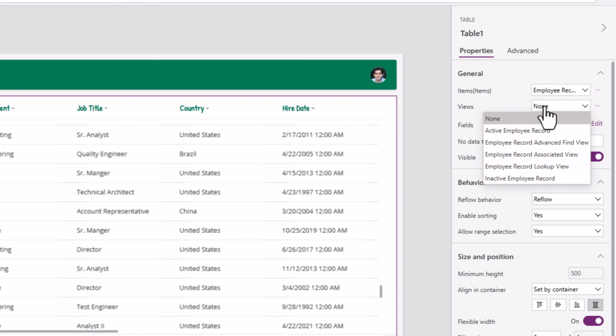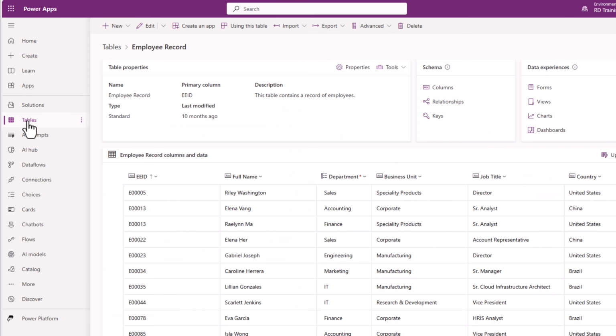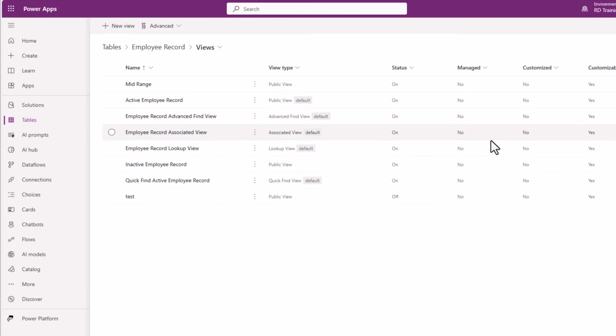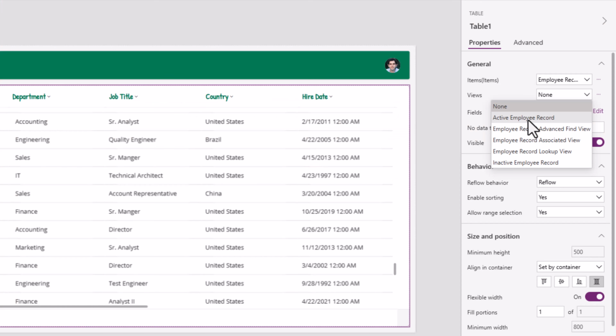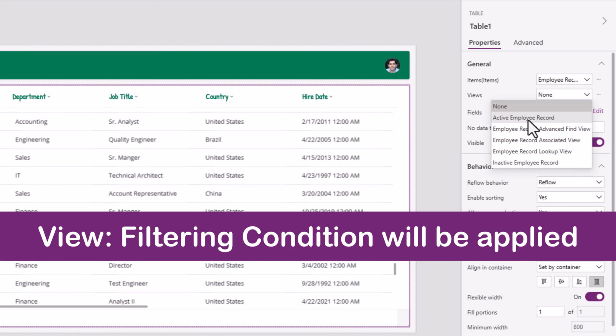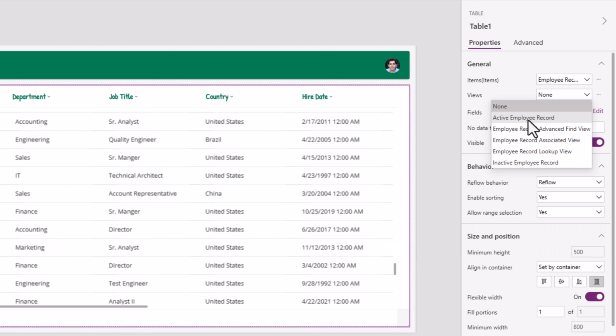These are the views that we create in Dataverse tables. In my Dataverse table employee record, if I go to views, this is the list of all my views. When you connect to a view here in the table control, it will respect the filter criteria that has been defined in the view. It does not take into account which columns are a part of the view.